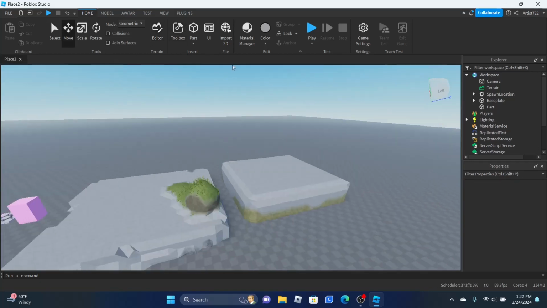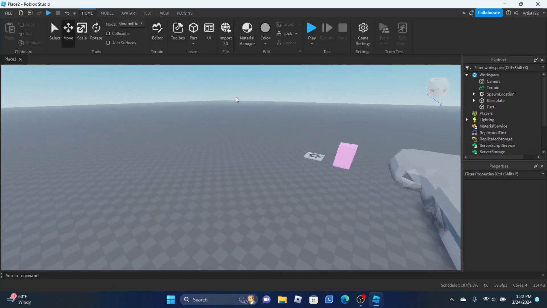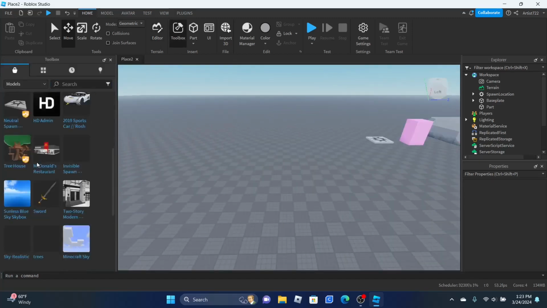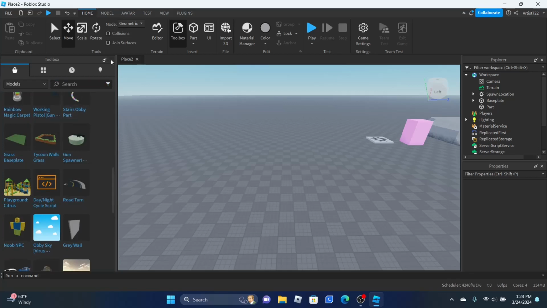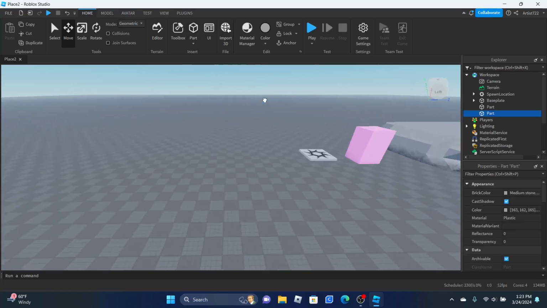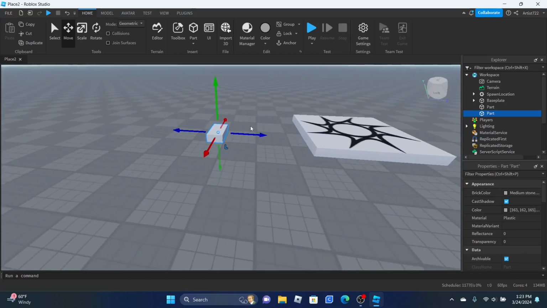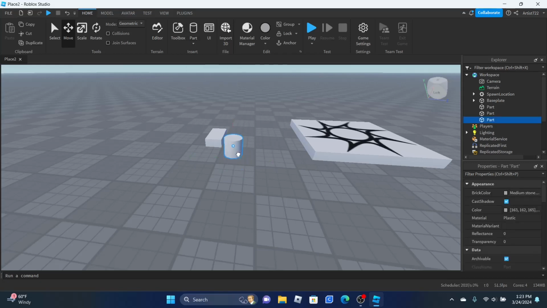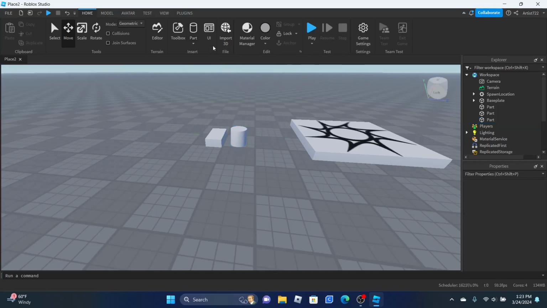And then next you have the insert area. This is where you'll find your toolbox, which has all of these free models. Very fun. Next to that, you have your insert part. You can insert your standard cube, but say you don't want a cube, say you want a cylinder. Then you just click the drop down tab, and there's a cylinder. So you have block, sphere, wedge, corner wedge, and cylinder. It comes in handy, you'll use it a lot.